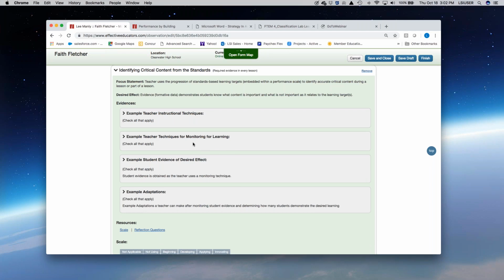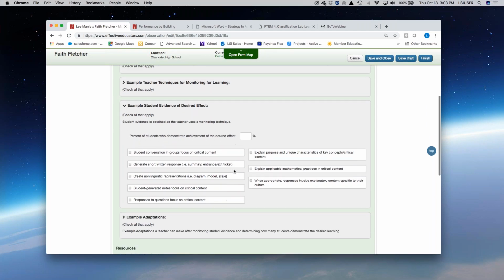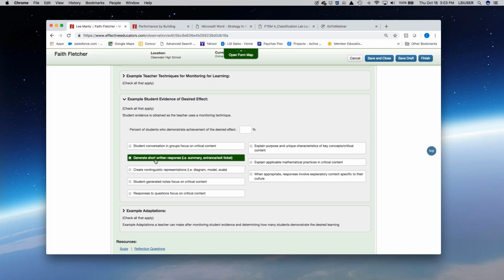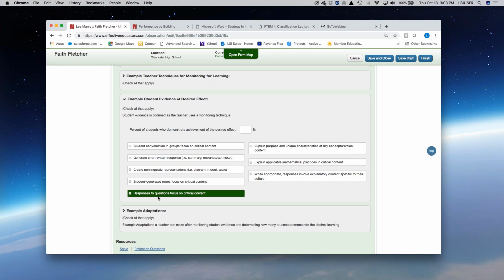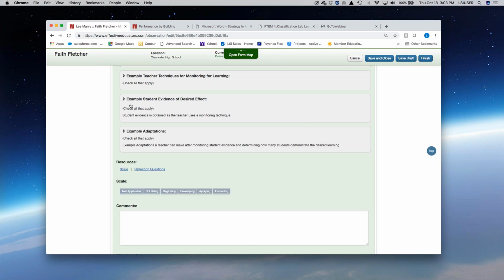Then I've got other sections for monitoring for learning. Example, student evidence. So what kind of evidence, and I mentioned that during the slides, this is evidence-based. So it's not my opinion of you as a teacher. I'm looking at the evidence, and ultimately what's most important to me are the students producing evidence that the strategy is having the desired effect. And does the teacher have a mechanism in place in order to gather that evidence? So I'll open this up so you can see some of these. Students might be generating a short written response, student conversation in groups, responses to questions, focus on critical content. So these are just some examples.